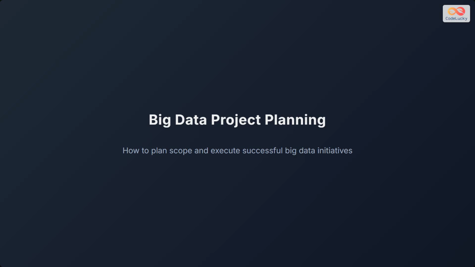Let's explore big data project planning. This presentation will cover how to plan the scope and execute successful big data initiatives.